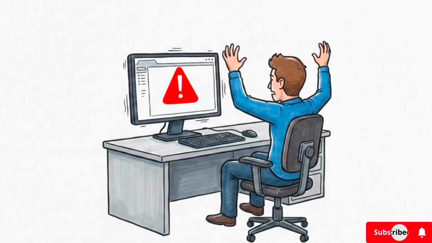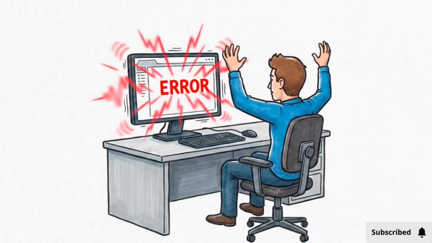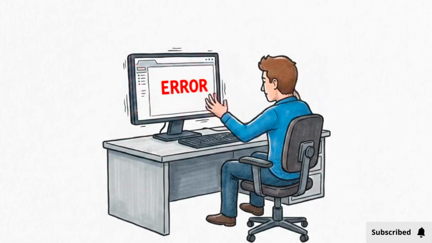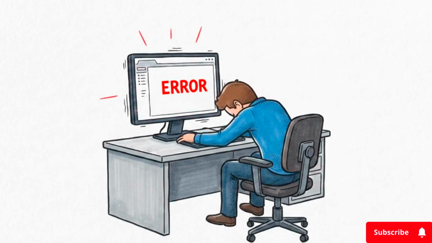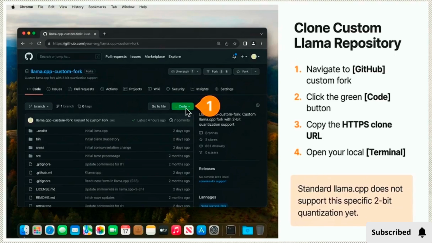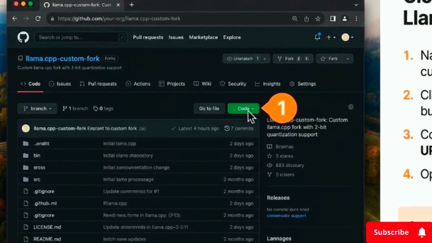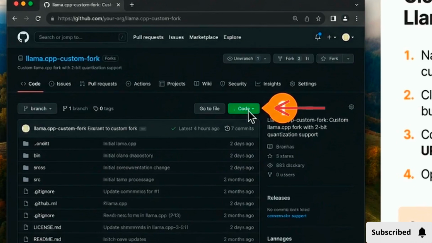Standard software processing tools cannot read this new 2-bit architecture. If you load it into a regular inference engine, it will immediately crash. We have to bypass this by cloning a custom fork of the llama repository, designed explicitly for quantization. Navigate to the GitHub page, click the green Code button, and copy the HTTPS link to clone the directory.